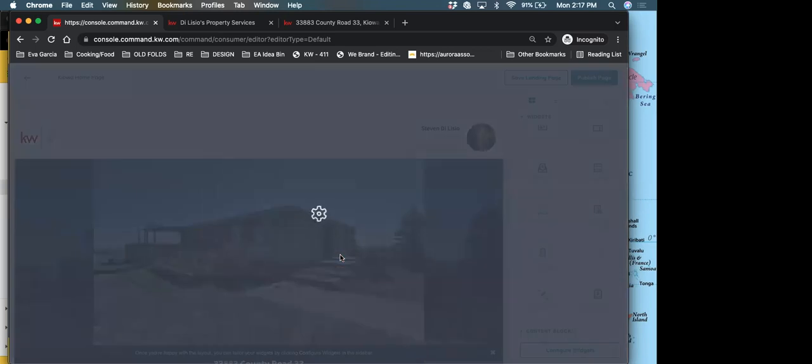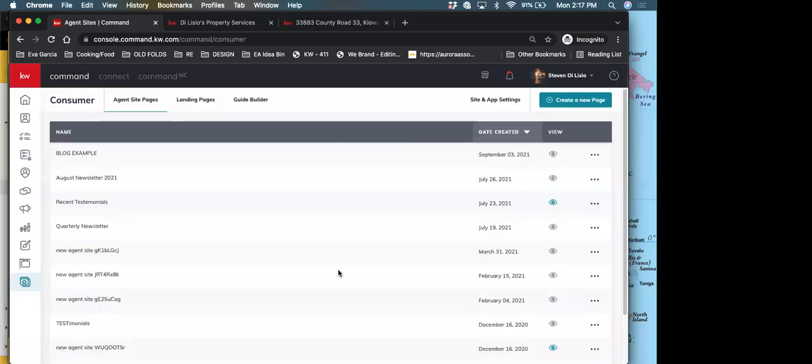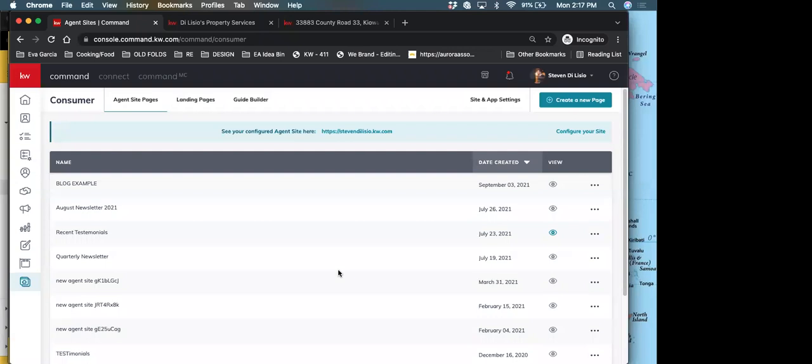And now this one, it's also a little easier to set up the ad because this will actually show up inside of Command, and we'll just be able to select the page when we create the ad.